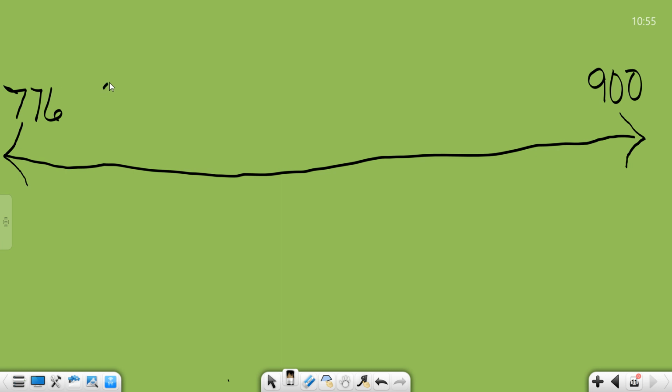777. 778. 779. 780. And now I'm at 780. Now I can count by something else to be more efficient. Zoe: tens. 10. So now I make a bigger jump. 790. 800.